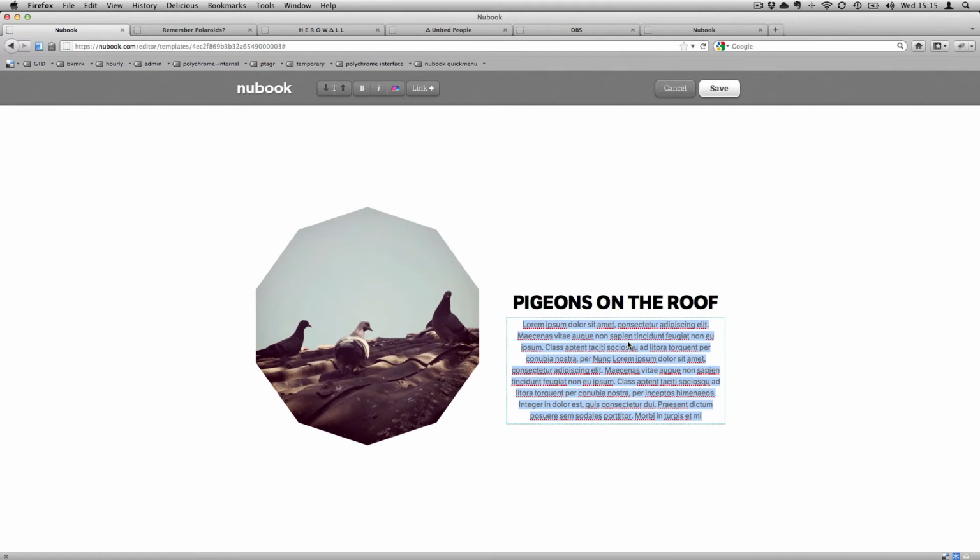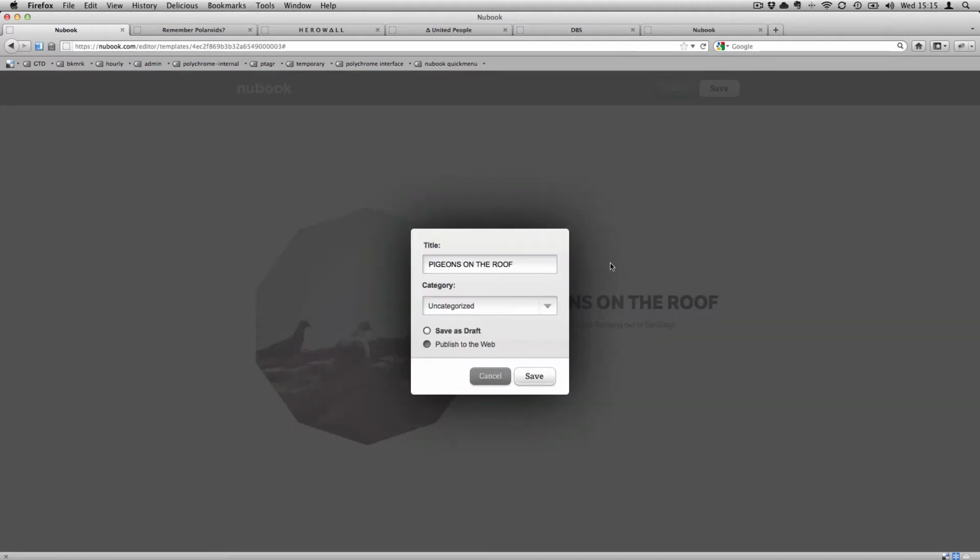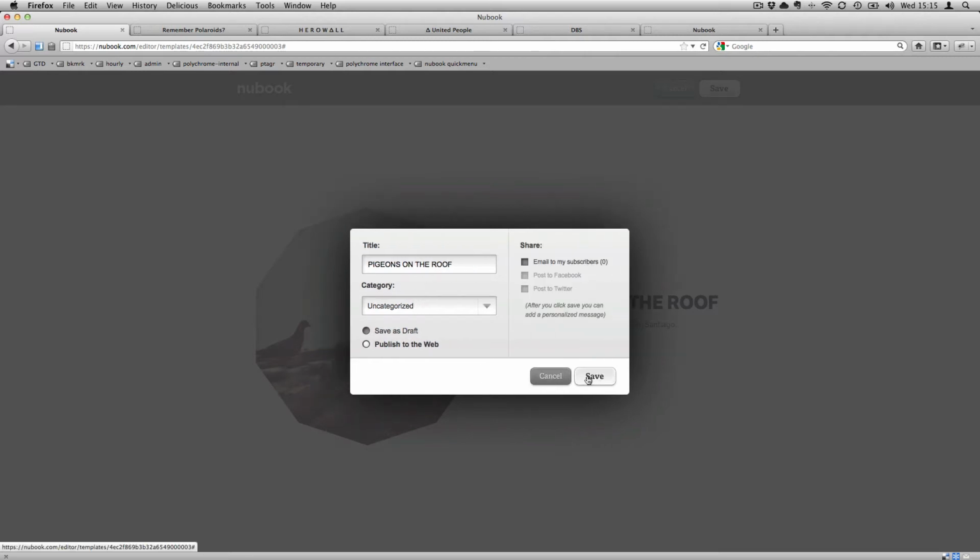And here I'm going to say 3 birds hanging out in Santiago. Save. Pigeons on the Roof is going to be the title of the page. I'm going to save it into uncategorized, and I'm going to publish it to the web.